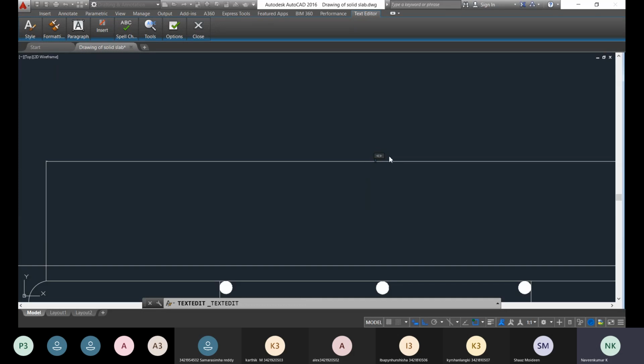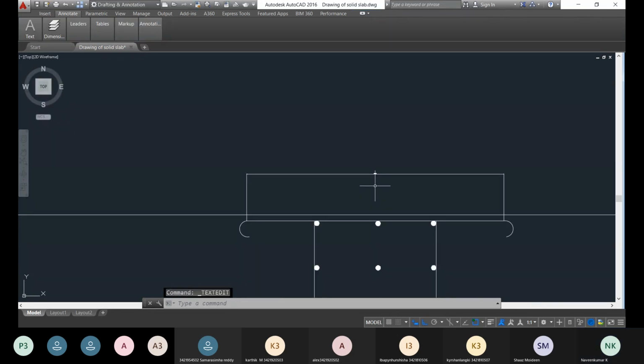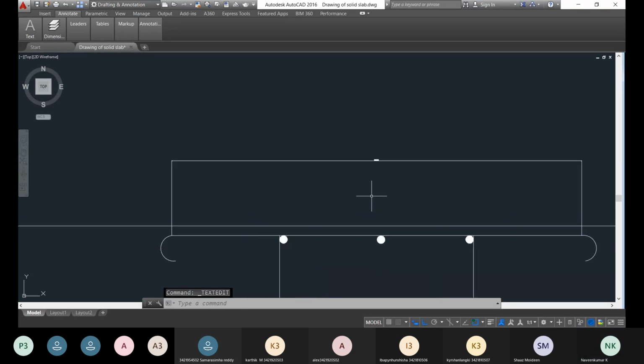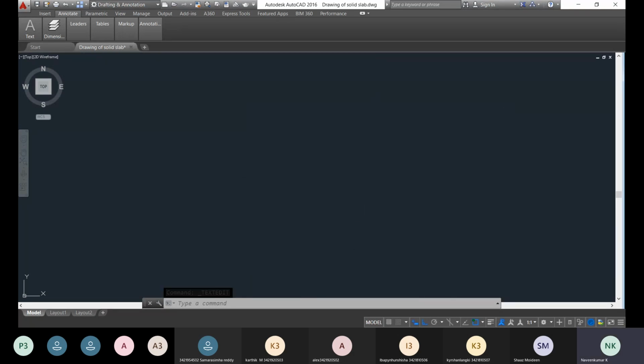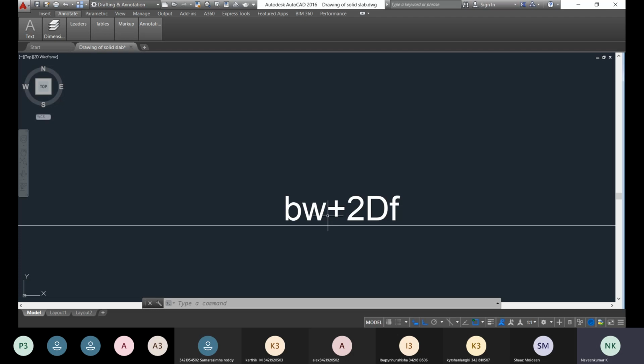Okay, so that is B. B is a breadth. Okay, BW. So W is nothing but the breadth of the web at the bottom portion I'm saying. So BW plus 2 DF. Okay, so that is the thing. So if you see here, BW plus 2 DF.